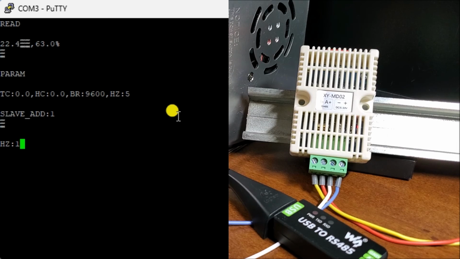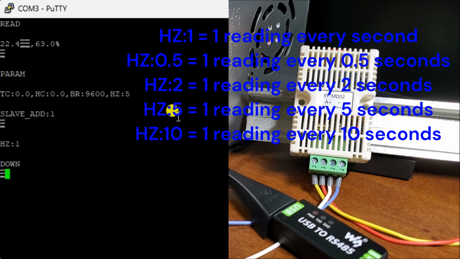Here are the following command settings and the corresponding update times. So HZ1 is one reading every second. HZ0.5 is one reading every 0.5 seconds, or half a second. HZ2, one reading every 2 seconds. HZ5 is one reading every 5 seconds, and HZ10 is one reading every 10 seconds.